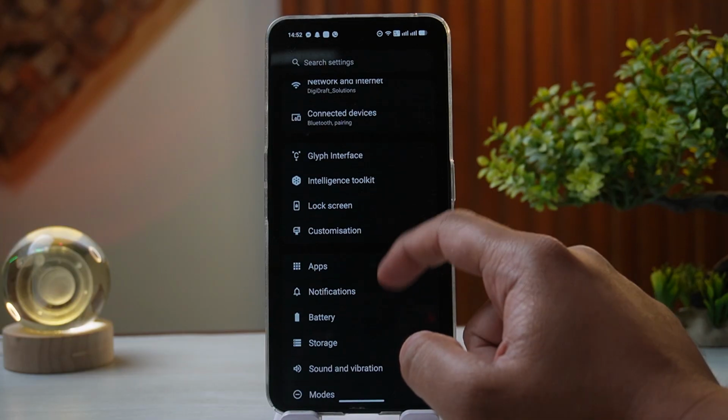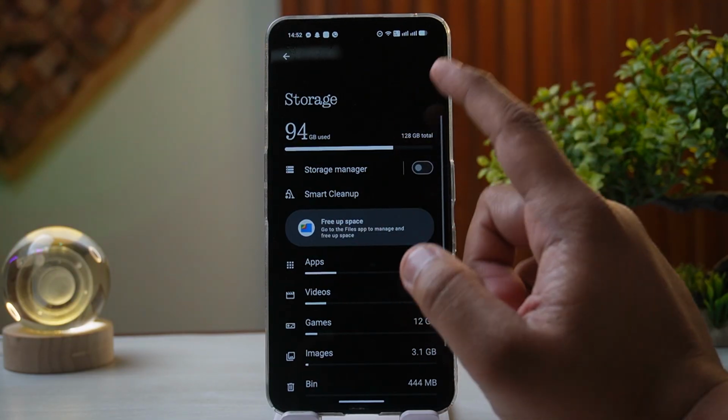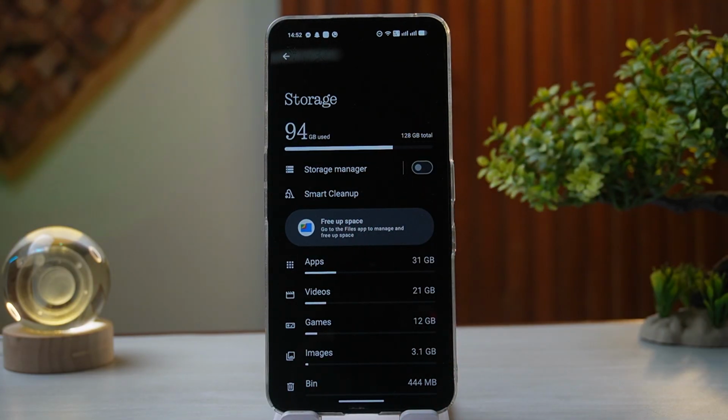The other thing that you need to make sure of is that you have enough storage space. For that, we're heading back to settings, tap on storage, and make sure that you have at least 2 GB or the amount required by the app on your phone.